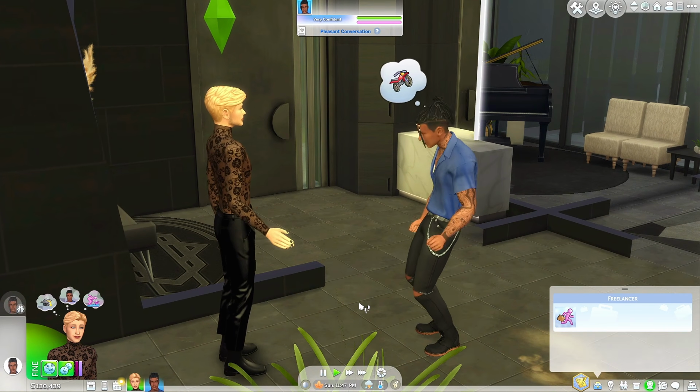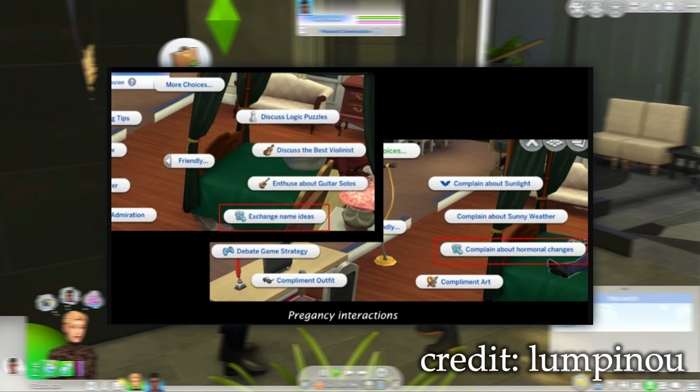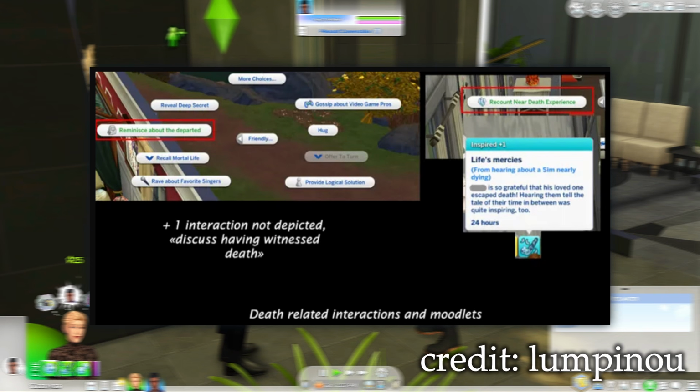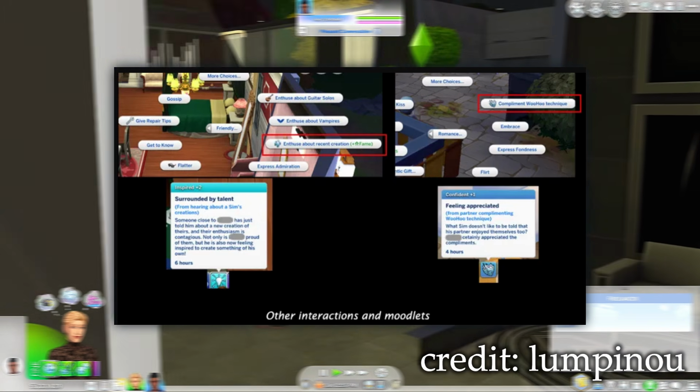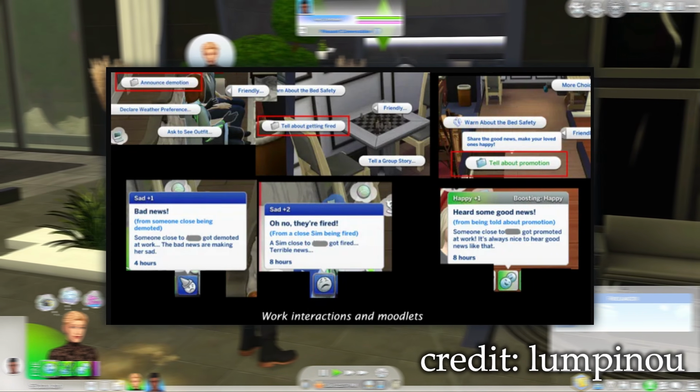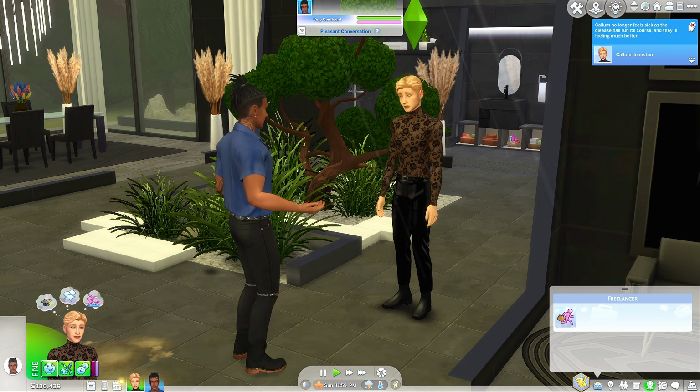There are tons of new reactions to this mod. Like, there's some related to pregnancy, like if your sim dies but is brought back to life, they can tell another sim about it now. A sim can tell others about a masterpiece they painted recently. Like, there are just so many new interactions, and I love them all so freaking much.